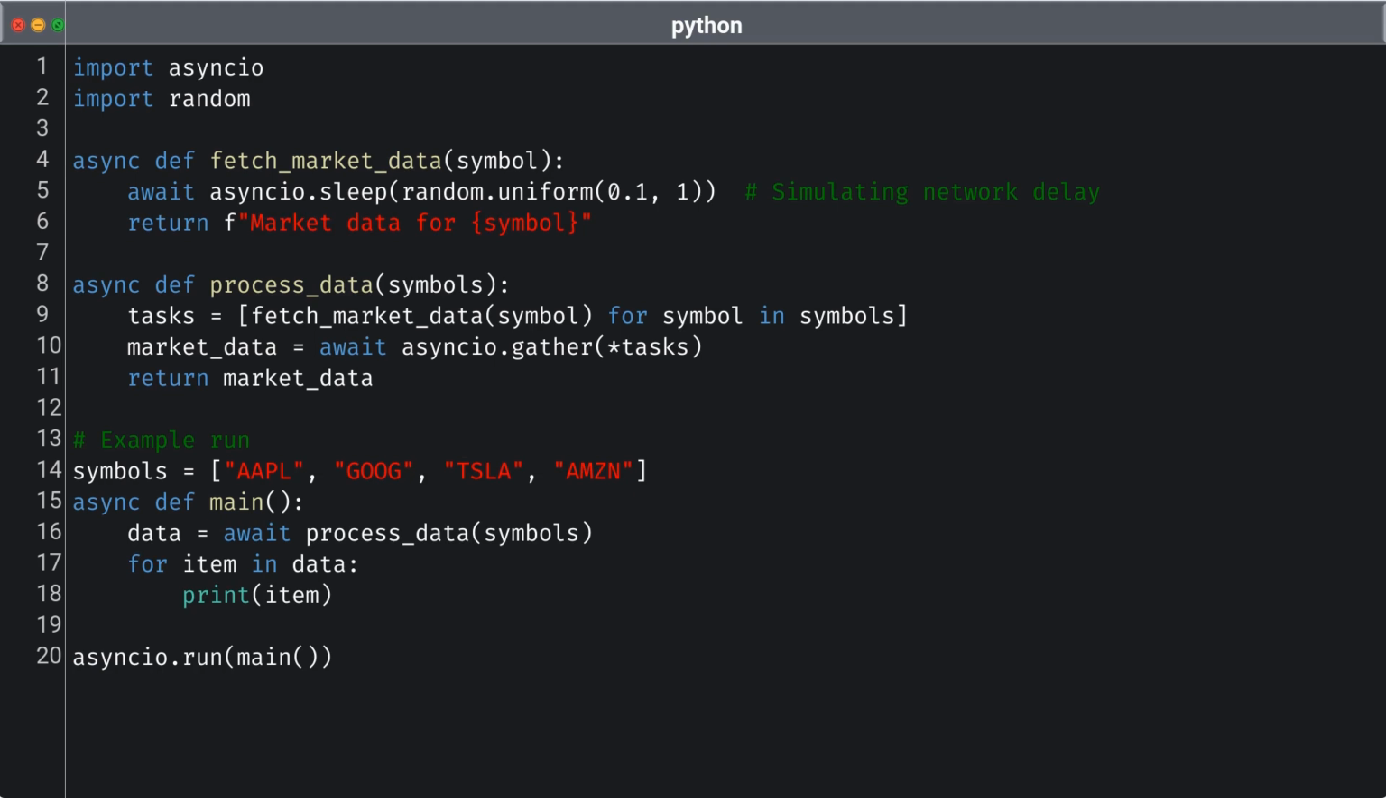This significantly enhances the responsiveness of our trading system, as waiting on each individual request would otherwise lead to increased latency. Finally, the main function orchestrates this process, calling process_data and printing the retrieved market data, thus showcasing a clear and efficient way to manage multiple data feeds, a critical capability in high-frequency trading environments.